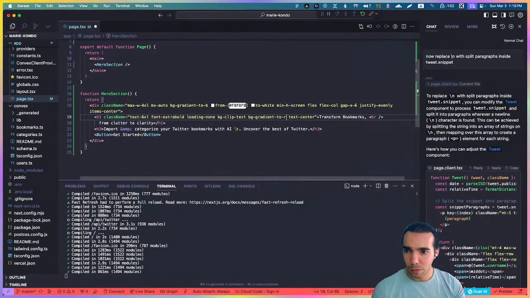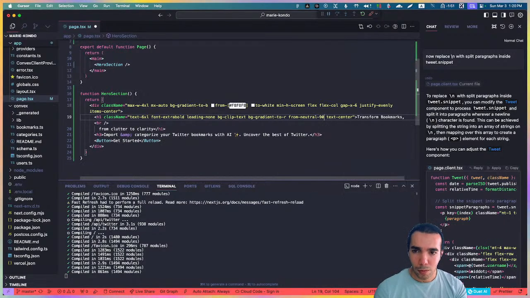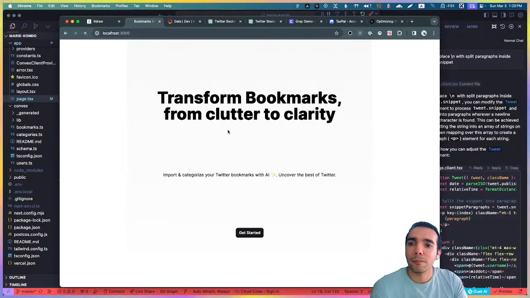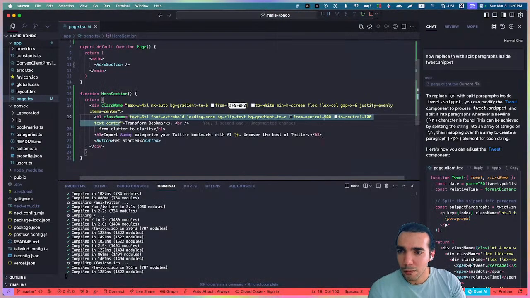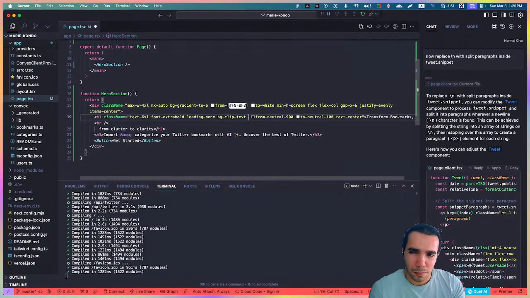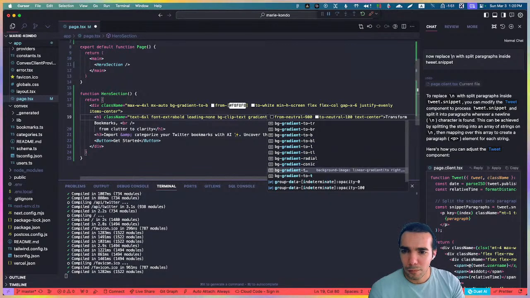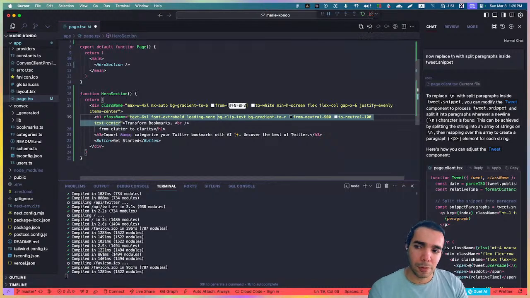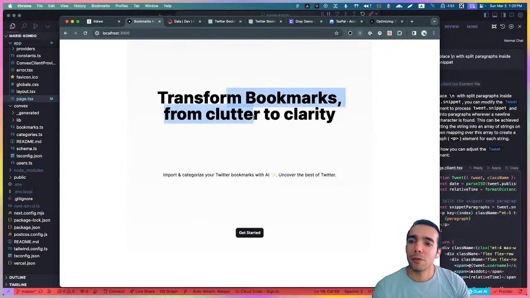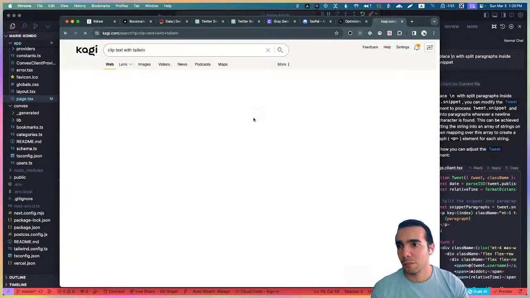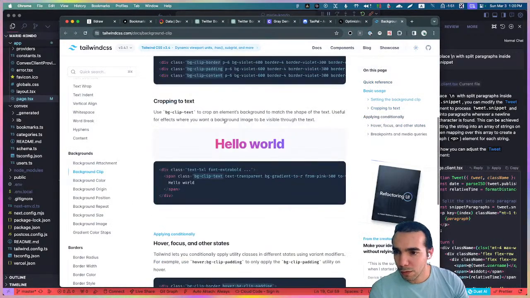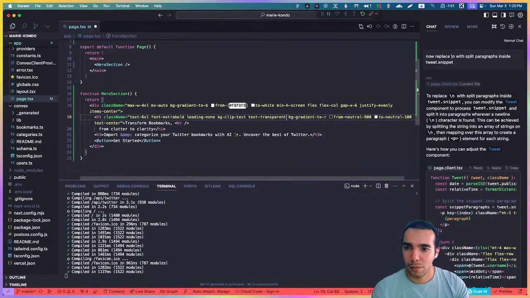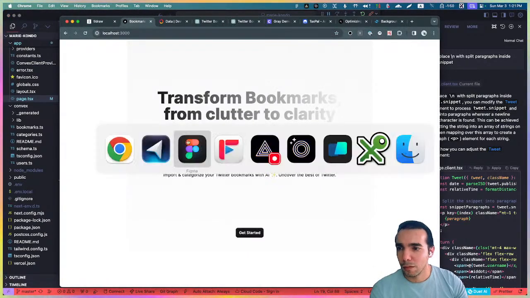Gradient to right, from what is it? Let's say neutral. Is that it? I can't tell. Well, now you should be able to. No, that didn't work. bg-gradient-to-r. Yeah, that's it. From neutral. bg-clip-text. I think there was something else that you needed for that. Yeah, this one. Text-transparent. That's the one I missed. There you go.